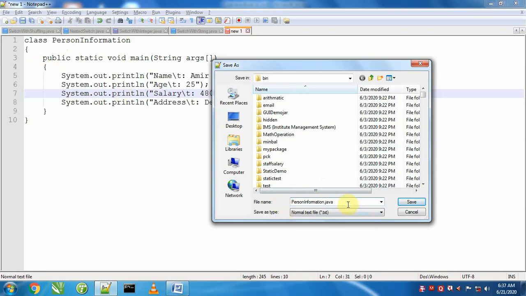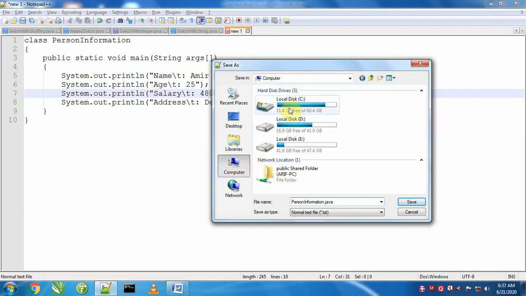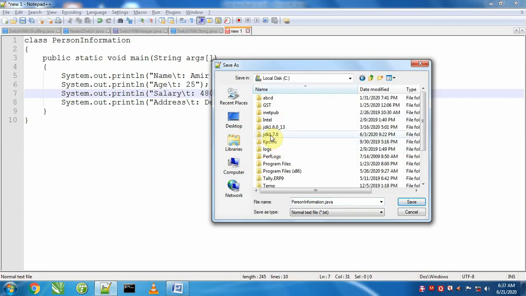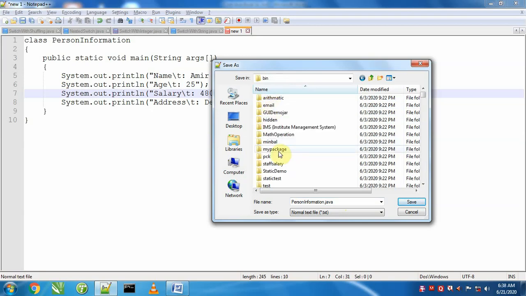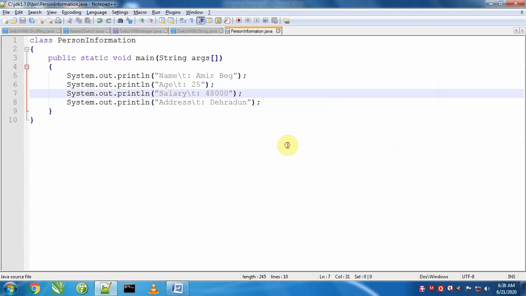Now we have to save this program at a particular location. For this I go to My Computer, C drive and JDK. Here is JDK 1.7 and 1.6, so I can use any one. I am using 1.7. Open the 1.7 and after that I will open its bin, and here I will save this program. So to execute a program we have to save the Java program in the JDK bin folder.